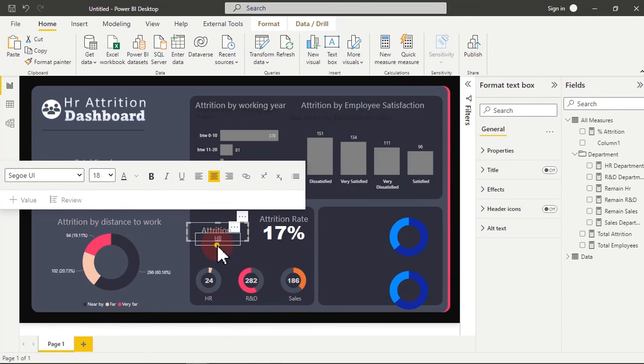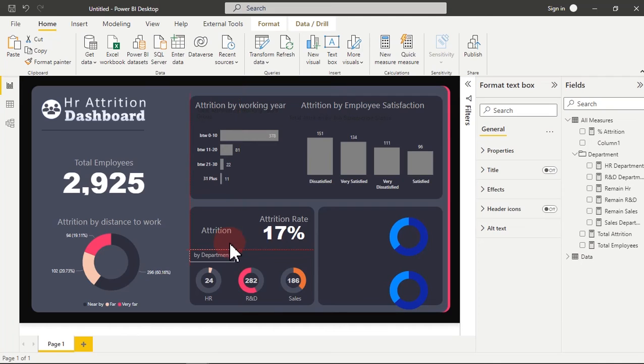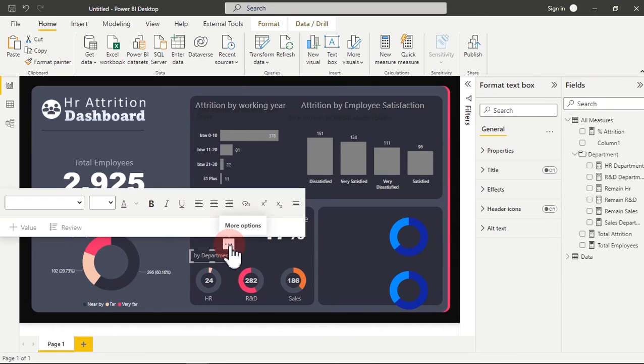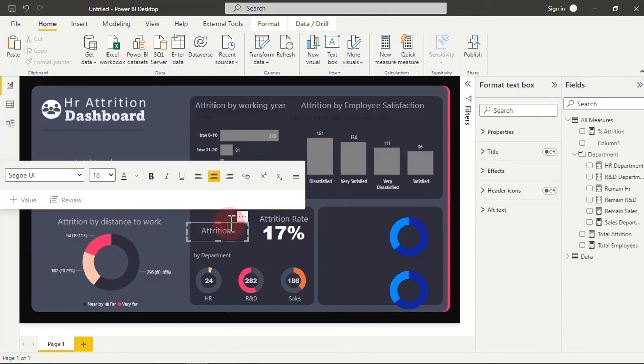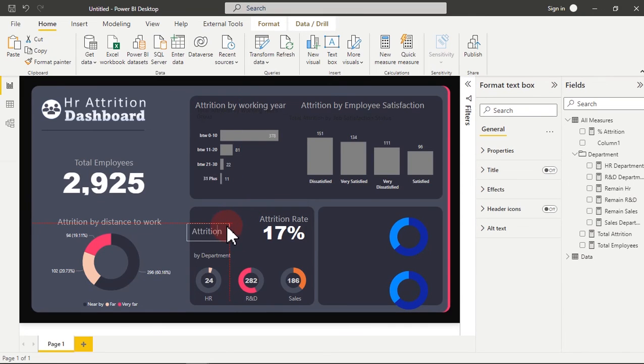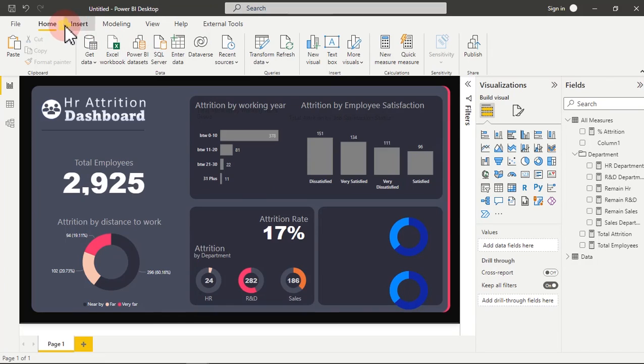So attrition, I'm going to type in here by department. Okay, so now we can just move this down, and let this one be here. You can just bring it down here. And now it is time for us to move this as well. So we just have to make sure this one is moved close to this. So we can decide to just make sure it is like this. Now, once we are done with this, we can just go ahead to insert.